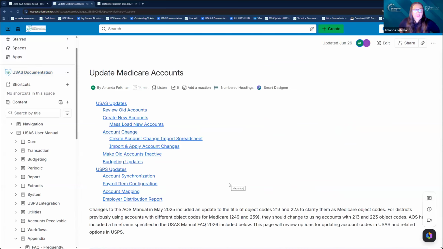Okay, and I know we're in USAS, but we're talking about Medicare, and basically the reason that I made this page. Now, some districts I believe have already updated this, and they're past this point. You're all good. But we've had changes to the AOS manual in the last year or so, and some codes have been added, some have been updated for their descriptions.